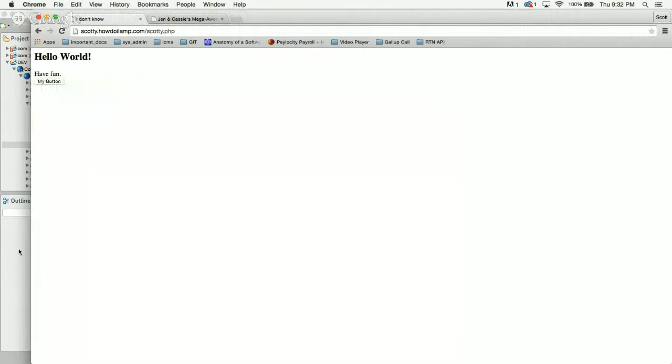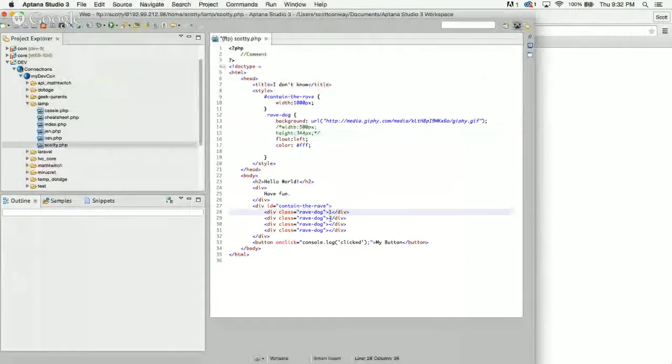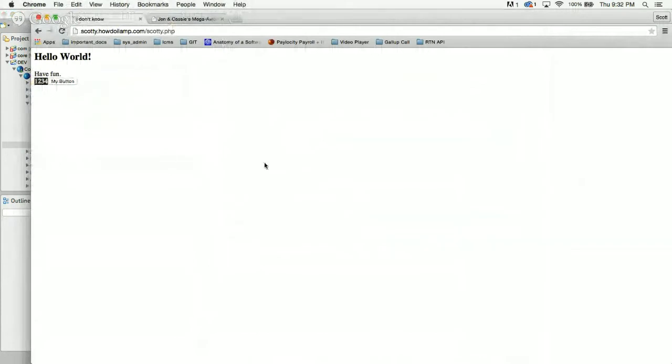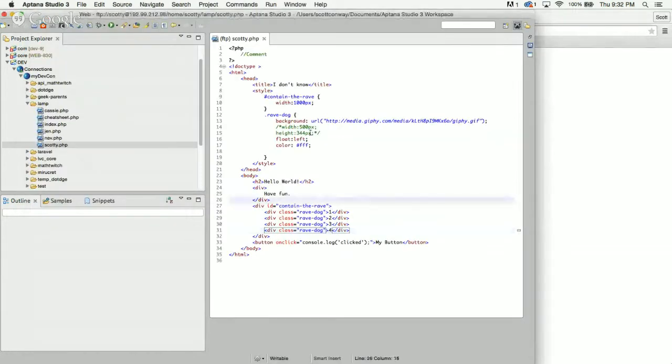Yeah. But if I put a 1, 2, 4, so there's tiny little raves going in here. Tiny raves. Tiny raves.